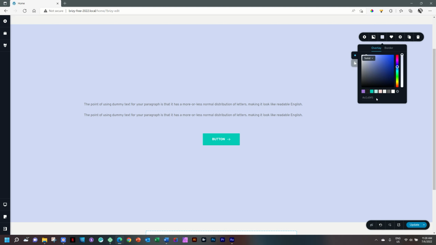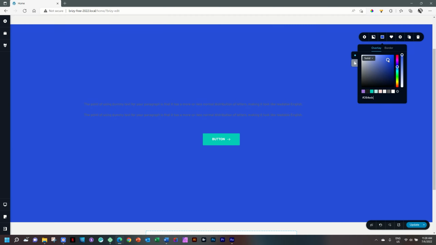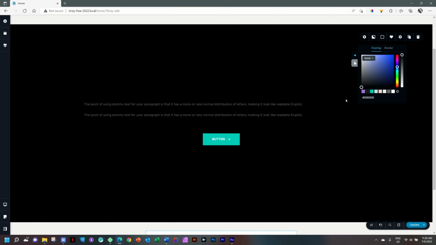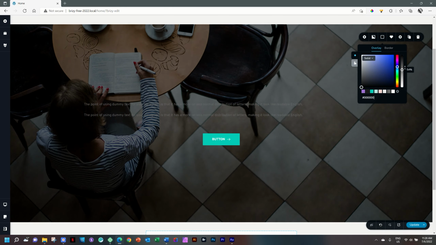I want to add a black overlay, and the code for black is 00000. That's the name of black. And you enter that down here in the hex box, in the box for that, and you type in 00000, and you will get black. Alternatively, you just grab this slider and drag it to the bottom left-hand corner, and you will get the black as well. If you grab the slider now you can see we have that reveal effect.